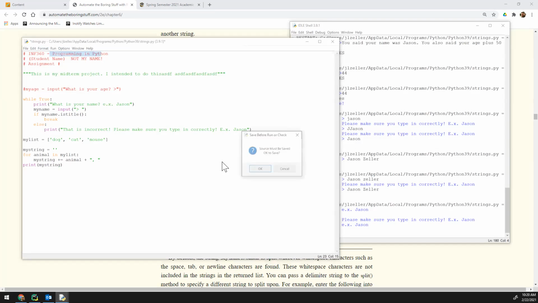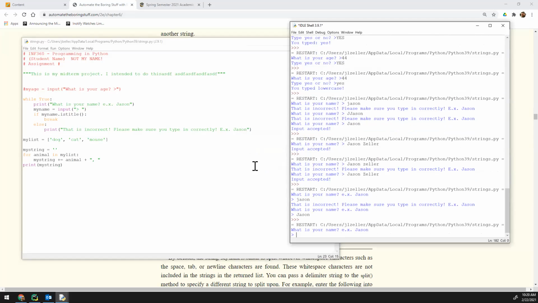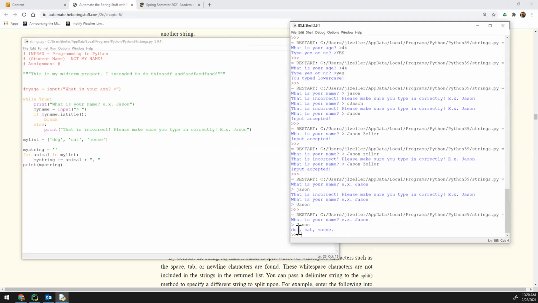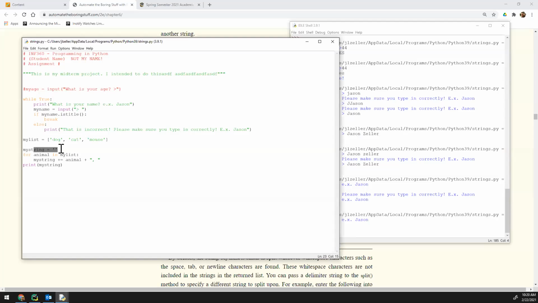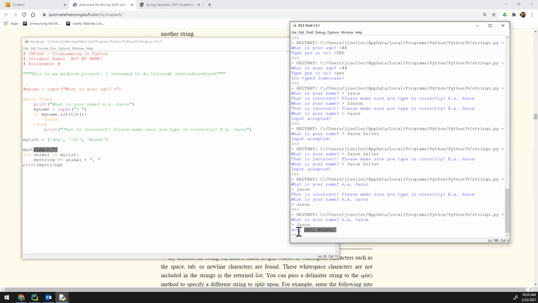So if we run this, we'll ignore this first part here. Notice how we now get dog, cat, mouse. The reason that we're getting that, again, is we start with an empty string. We're going to loop through our little list here, and we're going to add whatever the animal was with a comma and a space. That way, when it finally gets to the end of that string, we see something like this.